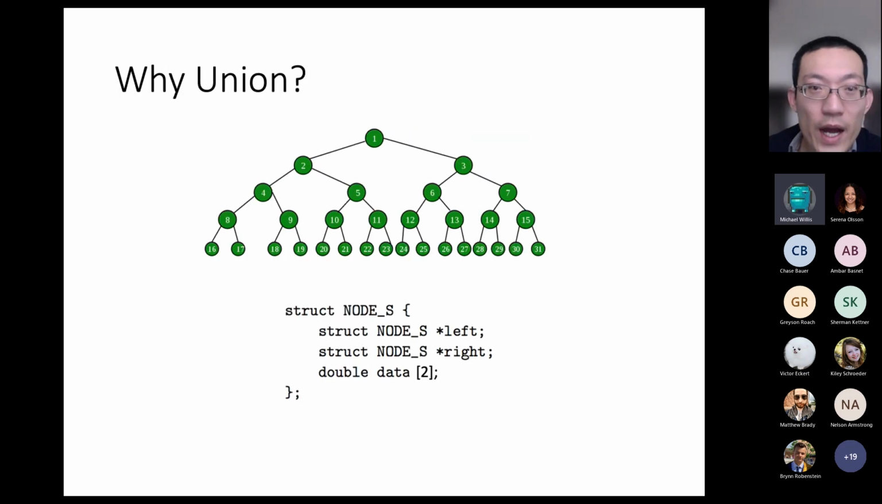And we talked about why we need union. Let's see, we have a data structure like this. We have nodes, but the nodes are different. Some nodes, like the nodes here, they have children, right?